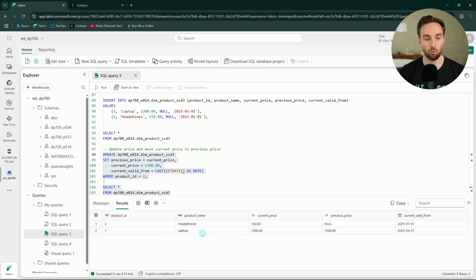Let's run that update and then display that data to see how that works. And here we can see how it looks now. We don't get any new rows in the table, but we have this previous price now for the laptop, and then we also have the current price. We have also updated the information that this current price has been valid from this date onwards.